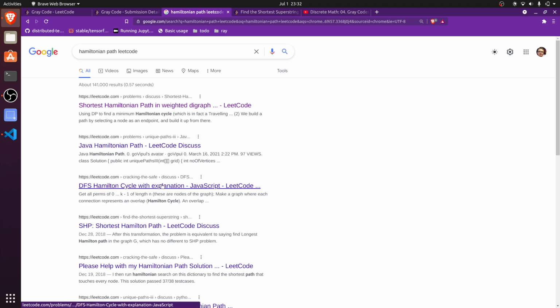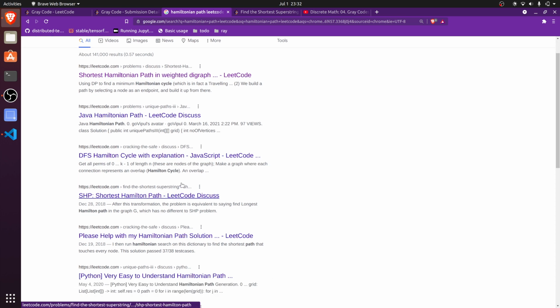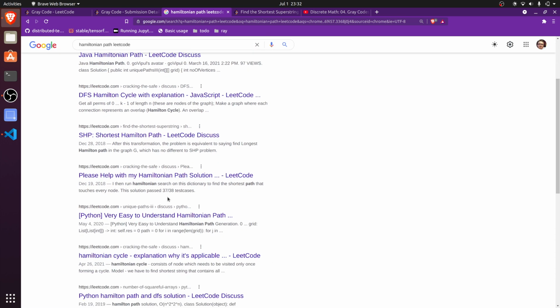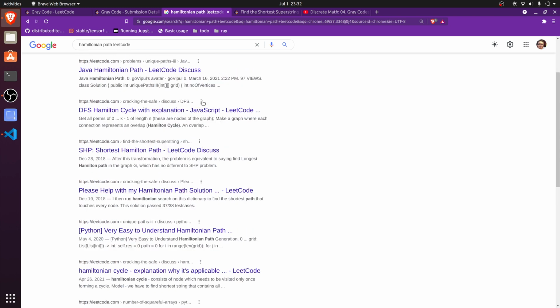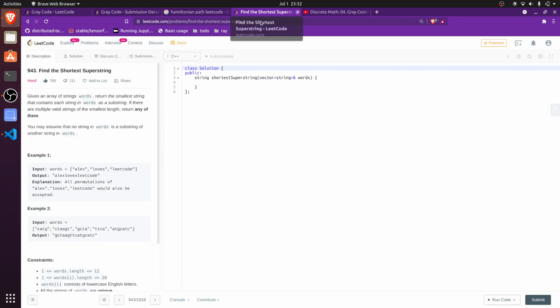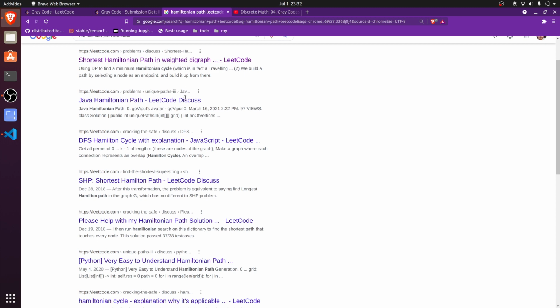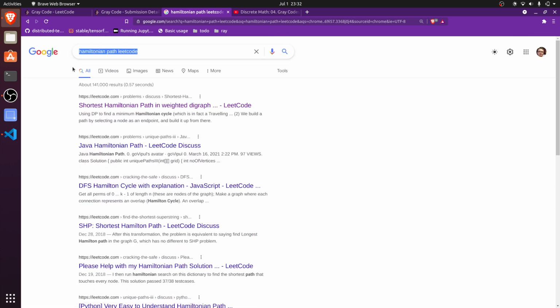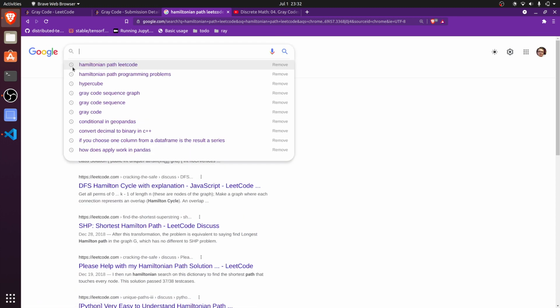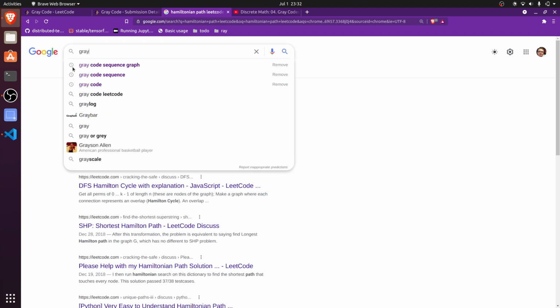Looks like unique paths, cracking the safe, a couple of other problems, and find the shortest superstring. So about 3 problems on LeetCode, maybe more. Probably could find some problems elsewhere as well. So those are good problems with Hamiltonian paths to continue learning. And the other one would be what else was related to Gray code?